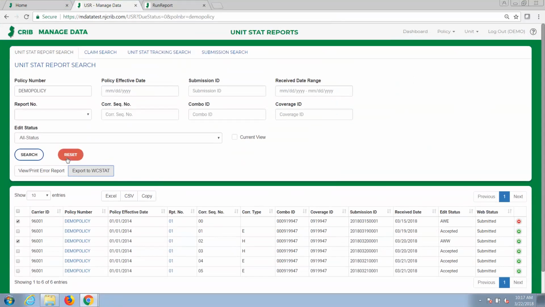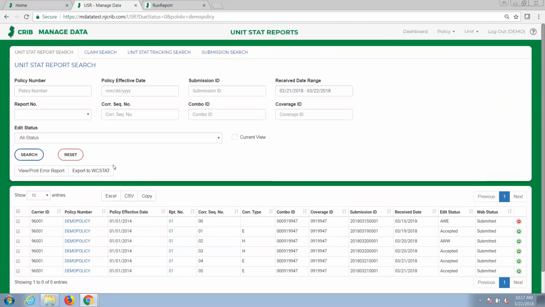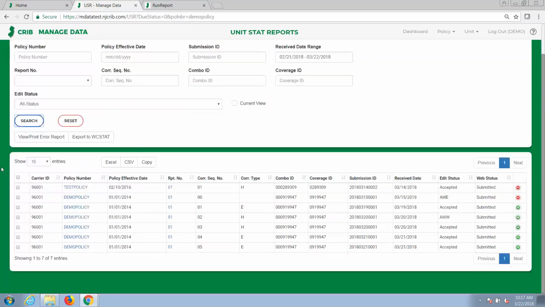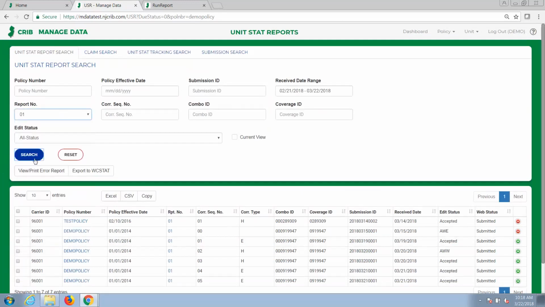I can do different searches similar to policy. Receive date range, say everything in the last 30 days. Do that search. So I can see that there's been about 7 in the last 30 days. And if I wanted to narrow those down to, say, just report ones, I can do that too.